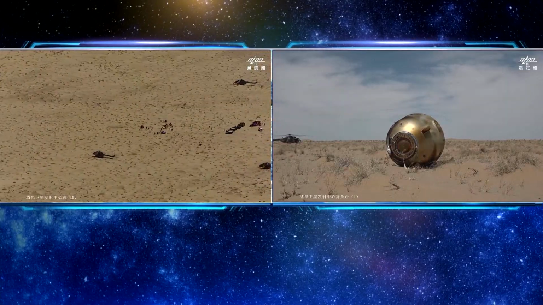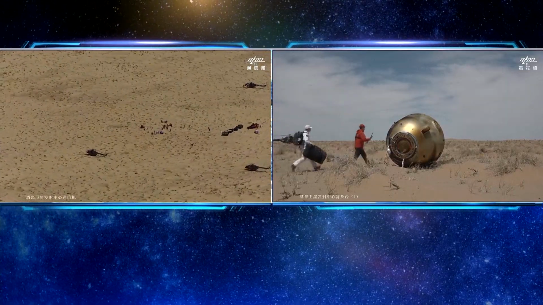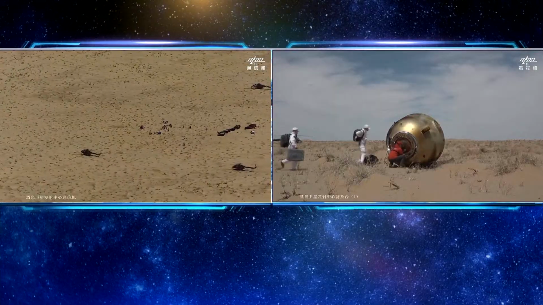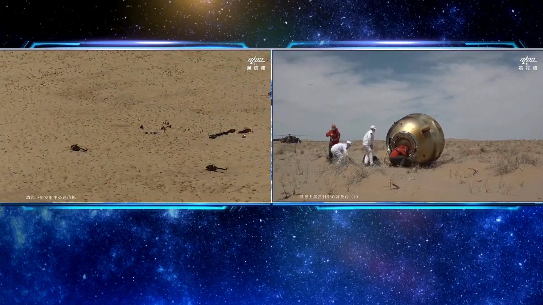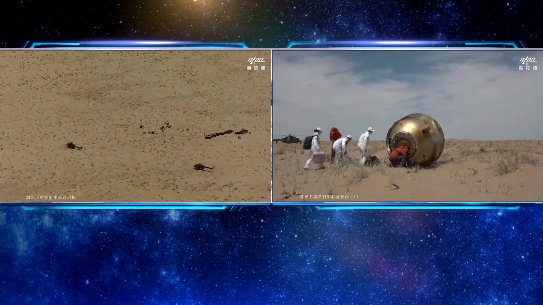But you cannot see that because it's in daytime. We can see that now. You can see that. I can at least see one. Yeah. So the ground team has reached the capsule, and they will open the hatch.